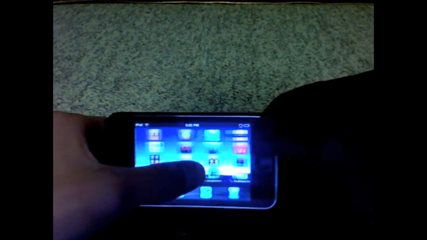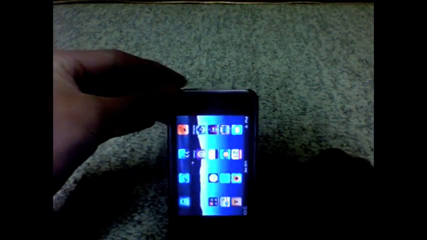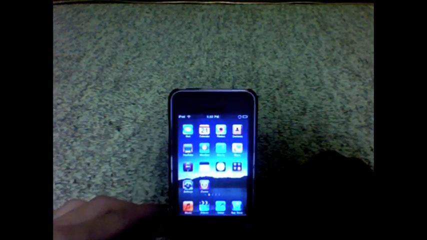So that's how you make your iPhone or iPod Touch look exactly like the new Apple iPad.